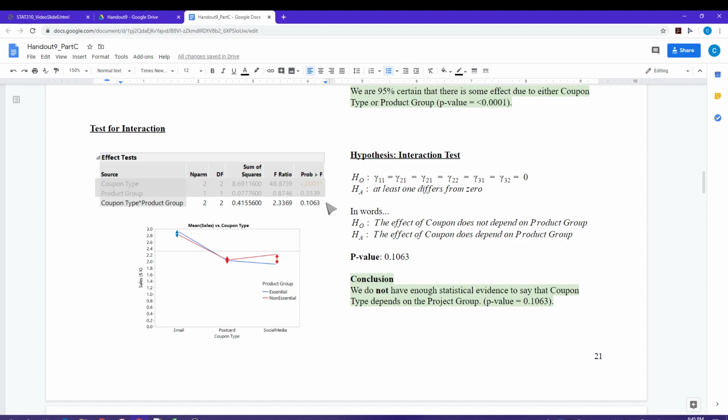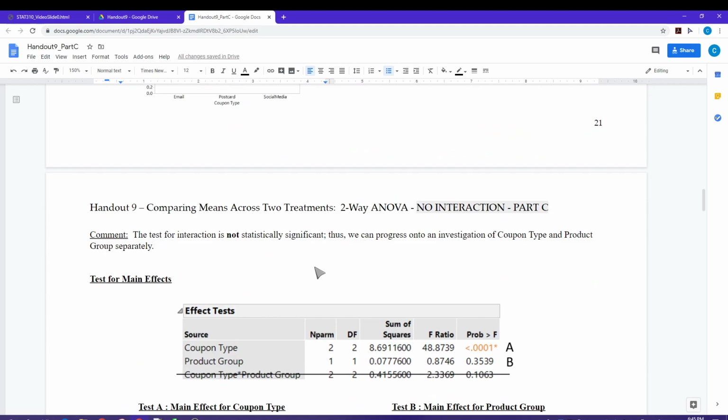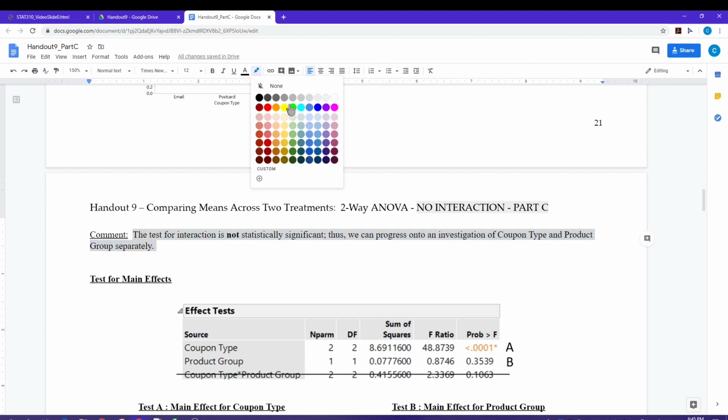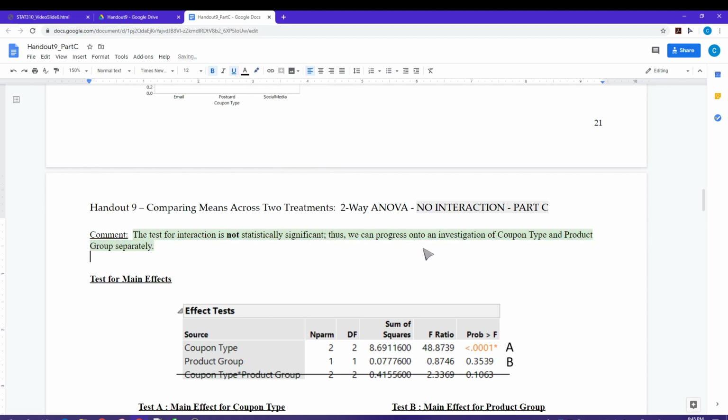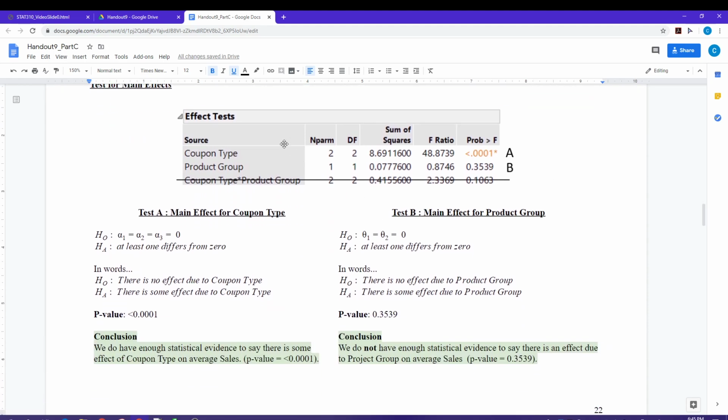So what that means is that I can now go up and consider what we call the main effects. So what is the effect of coupon type? And what is the effect of the product group? So the test for interaction is not significant. So we can progress on to an investigation of these other effects separately. And that's what we call the main effects. And again, this is underneath the effect tests. So now after I've learned that the interaction is not significant, I can go up and consider these other tests.